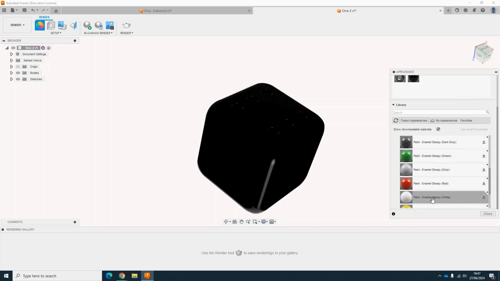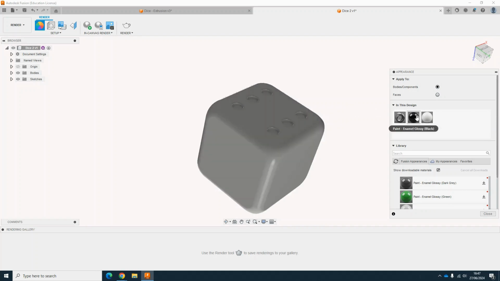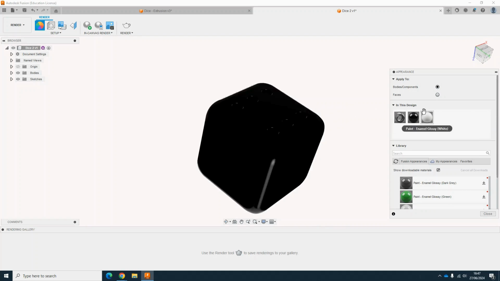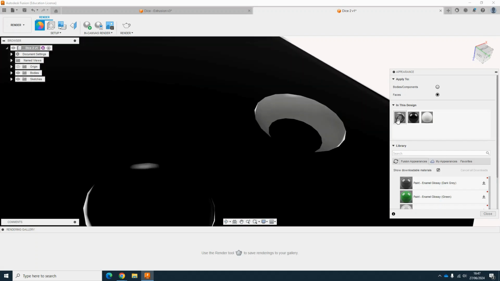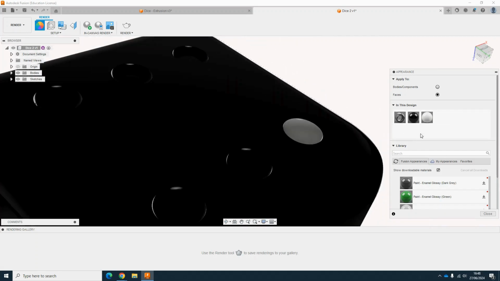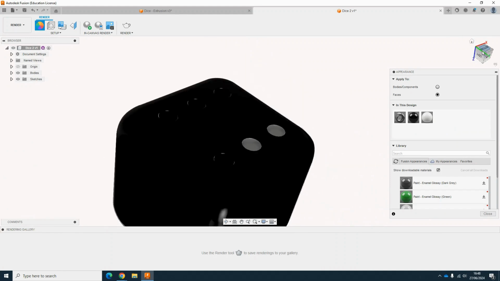I need white for my dots, so enamel glossy white. Put that in the library. Now if I drag this onto here now, it turns the whole thing white. So take it back to black. Bodies / components is selected. I'm going to change it to faces. And then I can drag that over and select the exact face that I'd like to be that particular color. It's a bit repetitive, but that's how you do it.